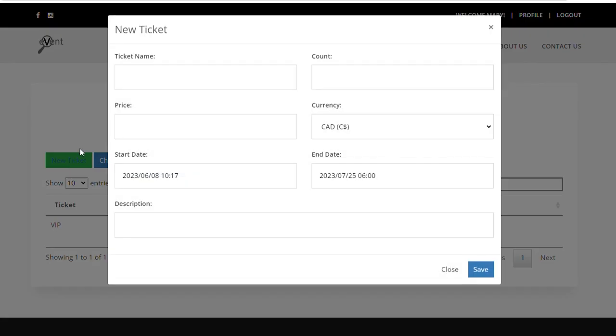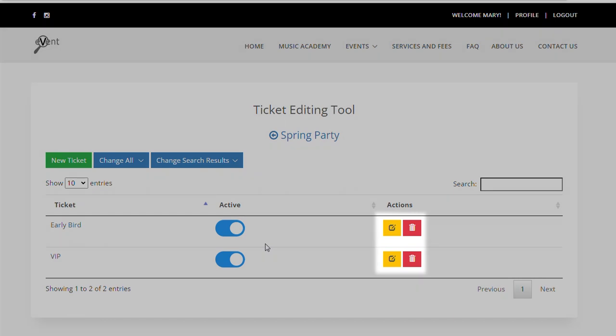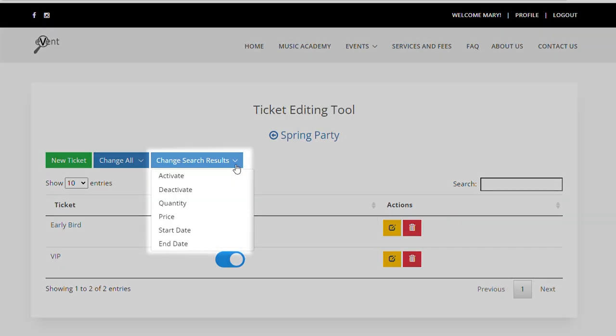Here, you have the flexibility to create multiple tickets for your event. You can easily manage and view the list of tickets right on this page. If you ever need to make changes or remove a ticket, simply use the available icons for editing or deleting respective tickets.